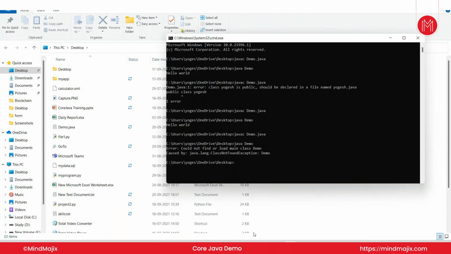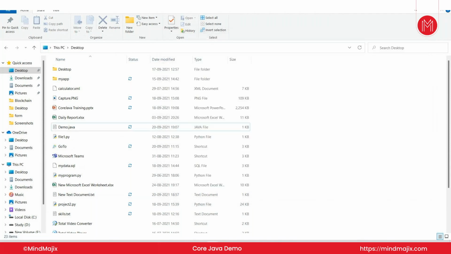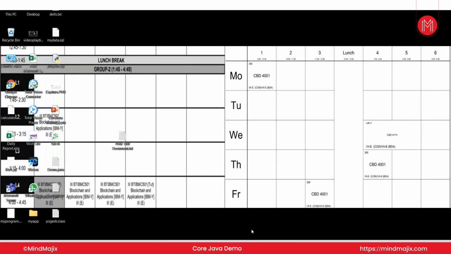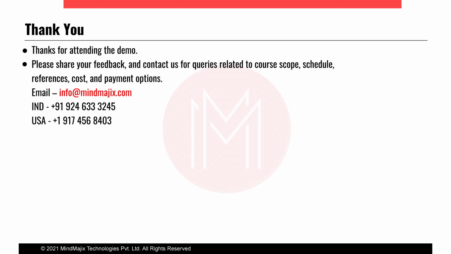Could not find or load main class Demo. Why is it so? Because we are using a different class name. Instead of Demo, we are using the name Yogesh. So we must run java Yogesh, and you'll get the same output. Hope all of you understand this. So that's it for today. Good evening. Have a nice day.